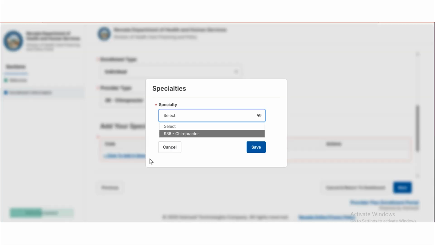Depending on your provider type, there may be more than one specialty. Select the appropriate code or codes. You can continue to add additional codes, if applicable. Notice the primary checkbox. The first code selected will be auto-selected as primary. You may continue to add additional codes if needed, but one of them must be selected in the checkbox as your primary code. The checkbox cannot be removed from the first entry unless additional codes are added. Click Save once you've completed this step.